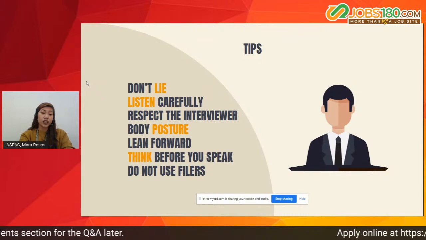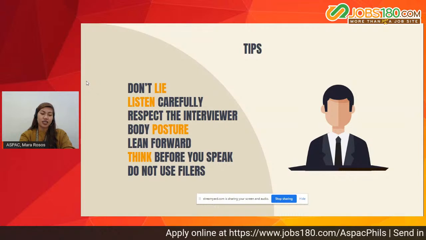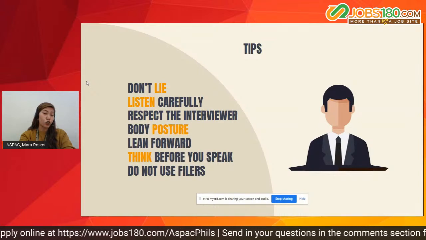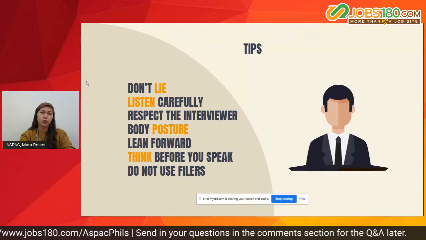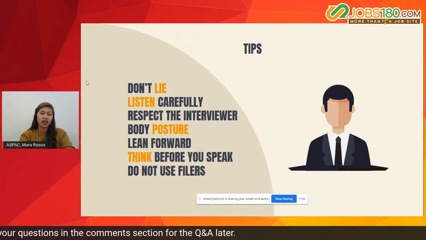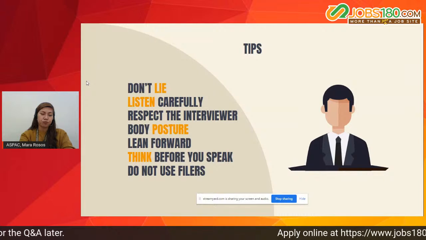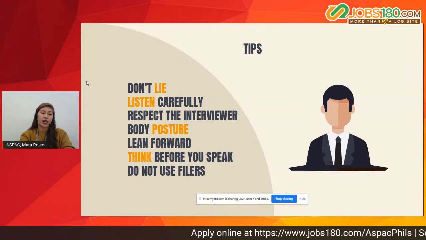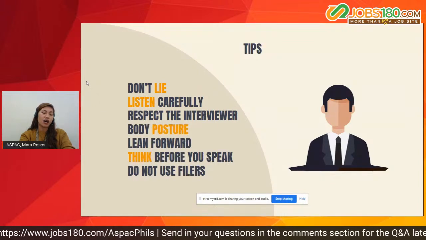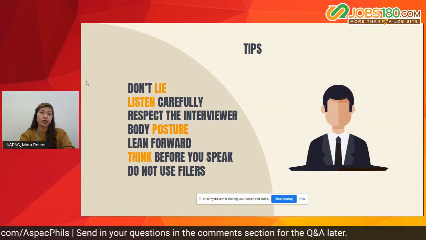Next is, do not use fillers. Fillers are no good and useless, guys. Pag madalas kayo mag-fillers, isa lang ibig sabihin yan, di kayo confident, di kayo prepared. Ano ba yung mga fillers? It's like, I hate that because, yan, mga ganyan. So, instead of saying that, you pause and think. Pwede kayong mag-pause at maging honest kayo or pwede nyo sabihin na, let me think of an answer first, ma'am.